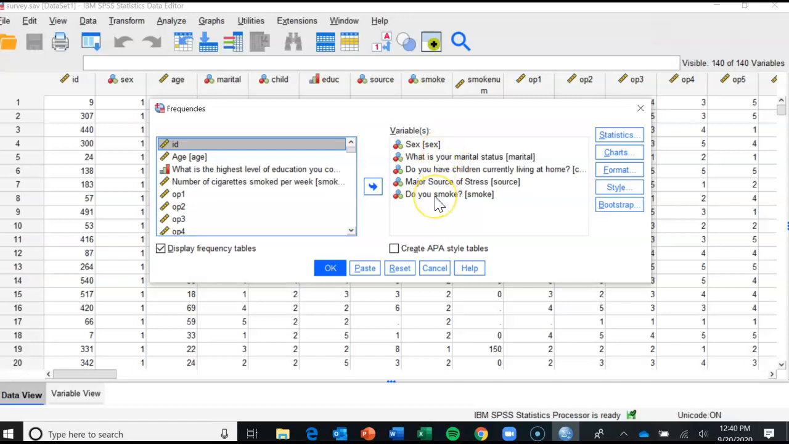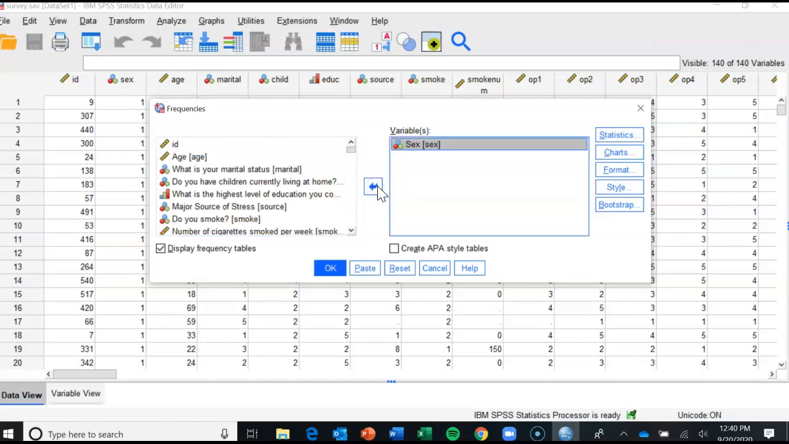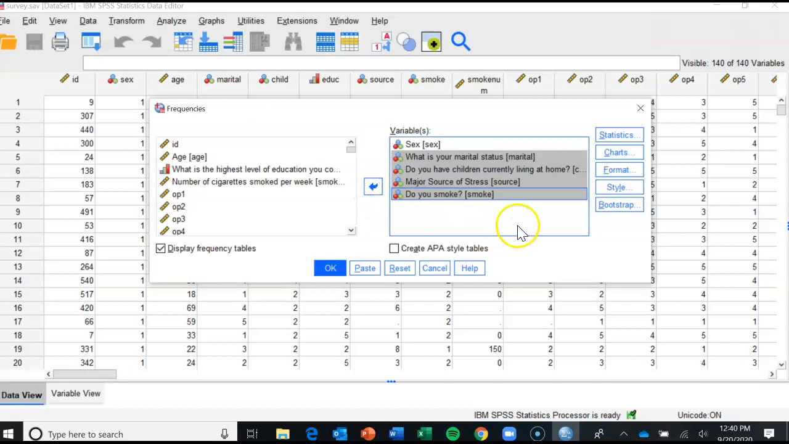Now, these are the variables. I was playing with this earlier, so I'm going to hit the reset button to demonstrate how to move those variables over. You can either do them one at a time by selecting one and moving it over with the arrow, or here's a crafty trick. If you hold down your control key on your keyboard, you can select more than one variable. You see how they turn gray, and then you can move them all over at the same time. So now I've got them all in the variables box where I want them.